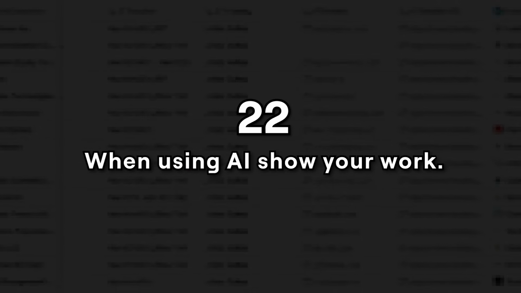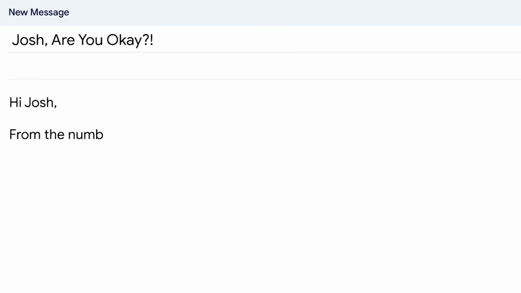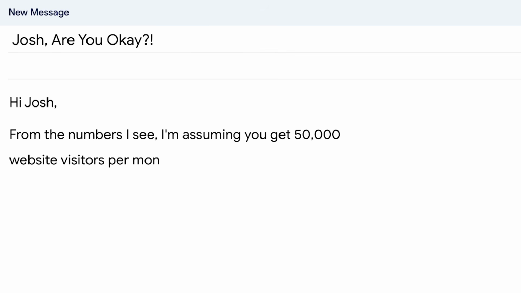When using AI, show your work. What I mean by this is sometimes when we send cold emails, we're scraping data from multiple sources. The more sources we're pulling into an email, the more you're actually putting yourself out there to be wrong and for some of the data to be incorrect. What we used to do is we used to say, hey, from the numbers I see, I'm assuming you get 50,000 website visitors per month.